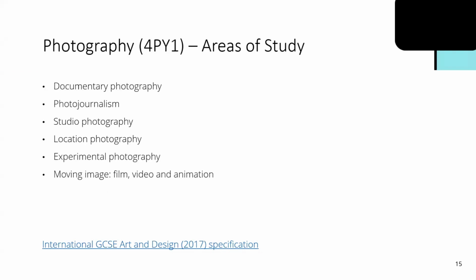The areas of study for photography are documentary photography, photojournalism, studio photography, location photography, experimental photography, and moving image. With the development of new lens-based technologies, students should attempt to use photographic mediums to explore and create a body of work, which develops and refines both the process and the concept.